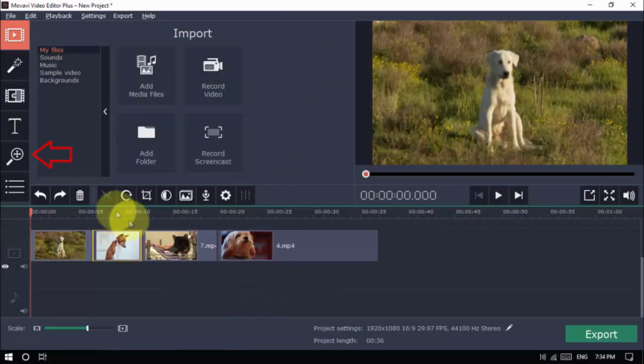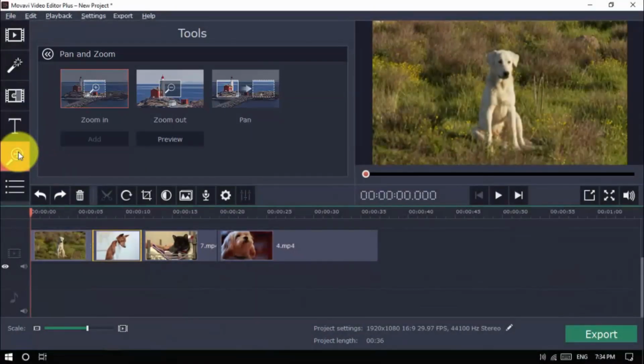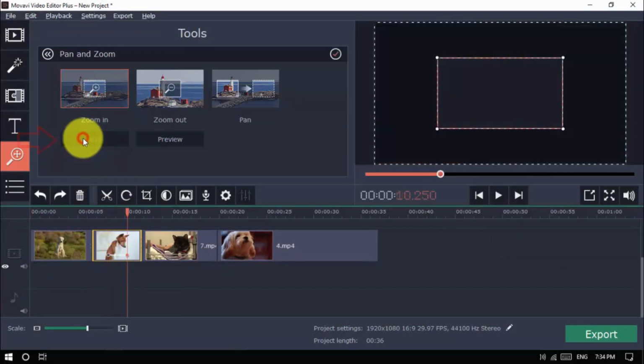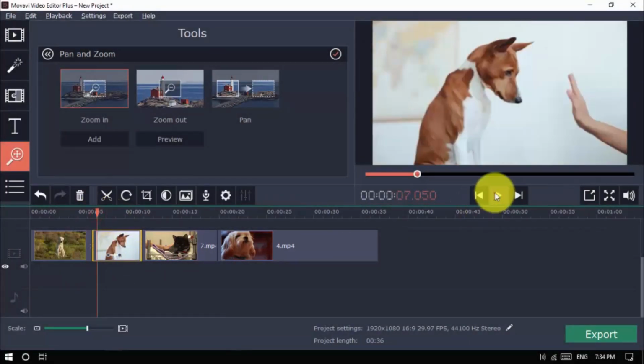Then here, you can do a pan and zoom so you can focus on a specific part of your clip. Say you want to zoom in. Just select a clip, click Add, adjust here on the preview window, and on the clip. And that's it.